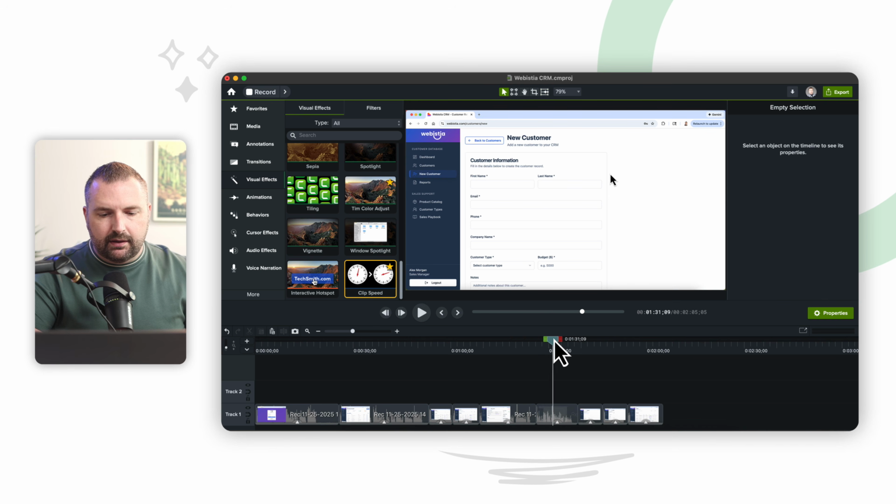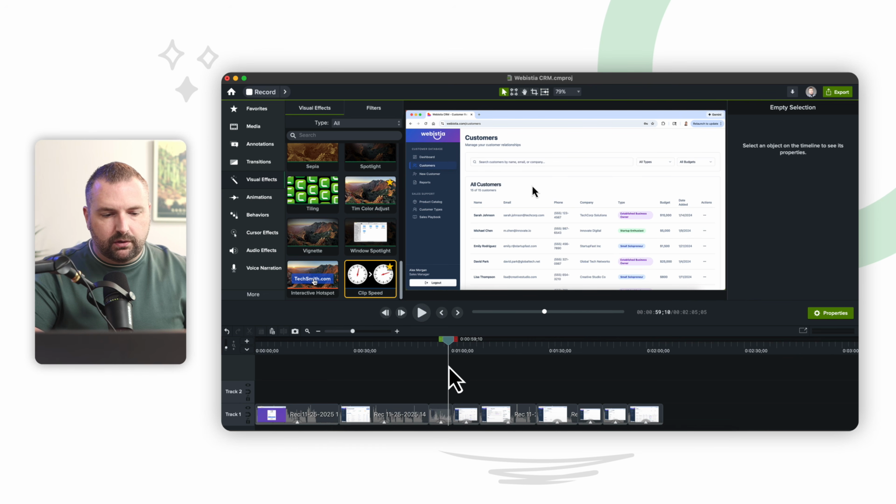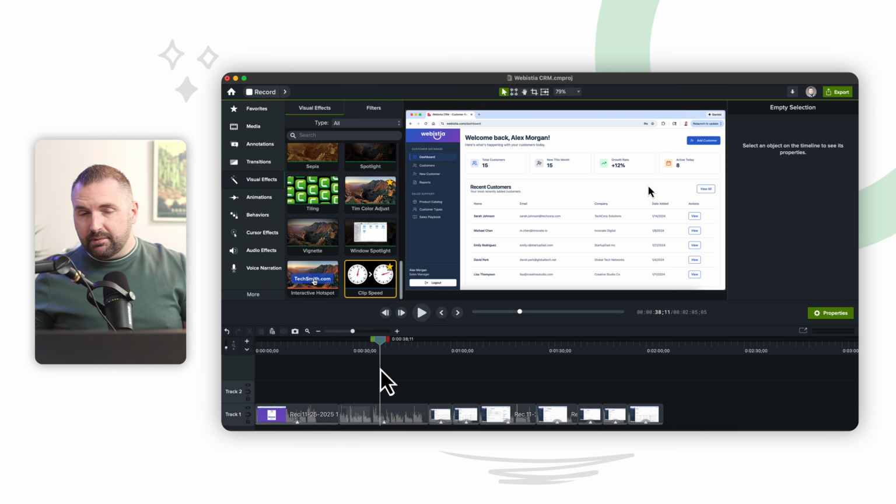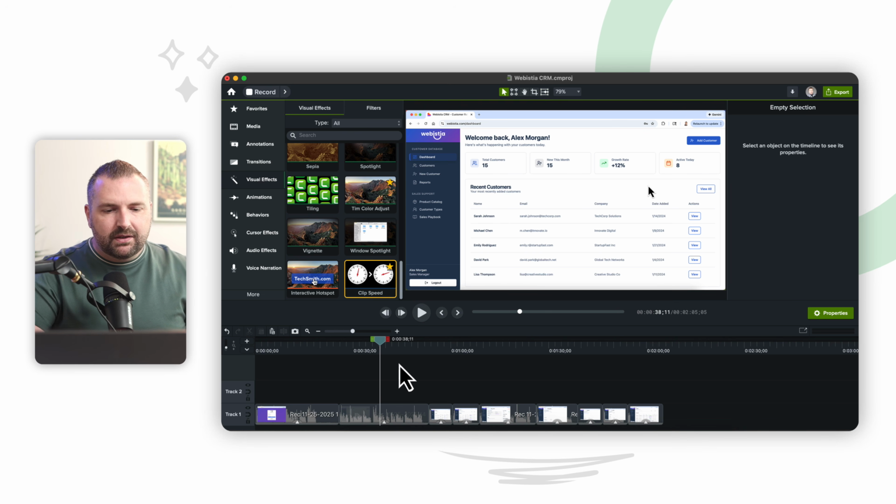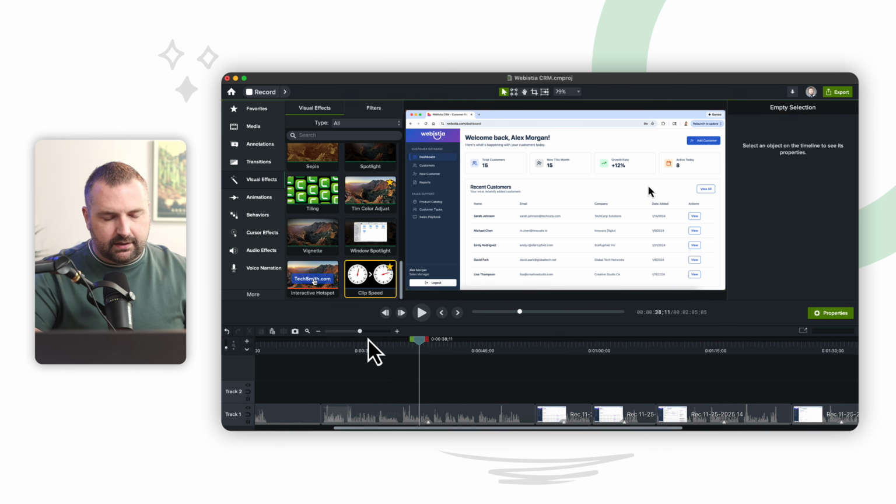Now, this is where we get into some of the additional enhancements that we can add to our screen recording to help direct our learners' attention. This is where we get into highlights and annotations and all of those sorts of things, right? So let's go through and start doing that. We're going to watch the video again and start adding in some of that stuff, right?